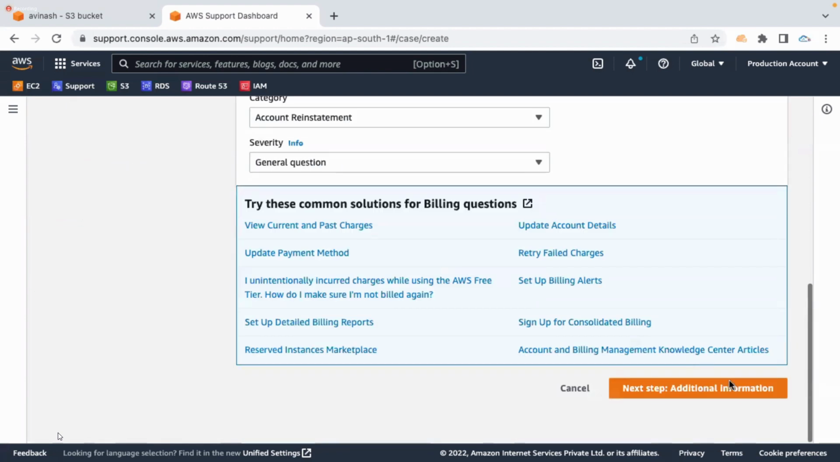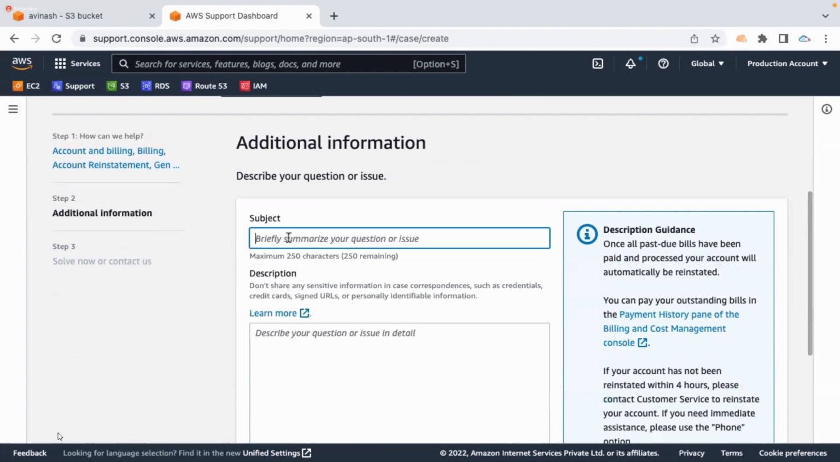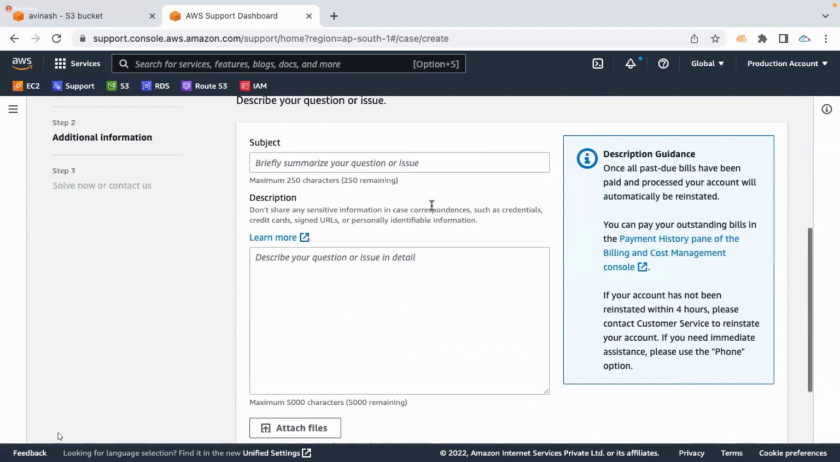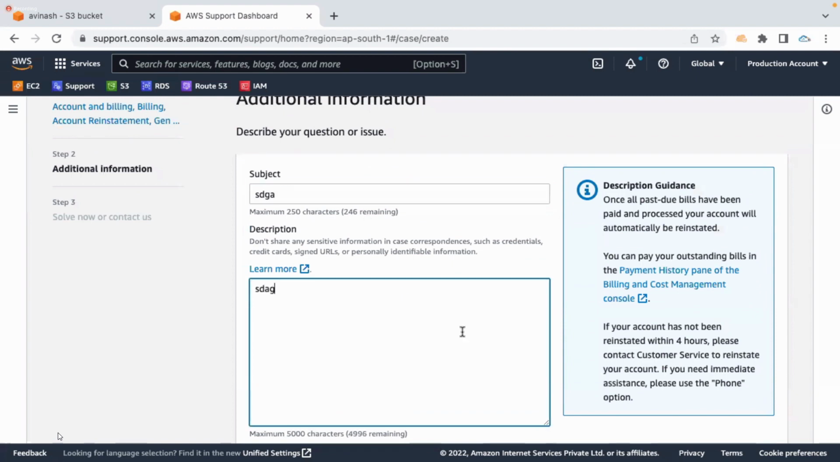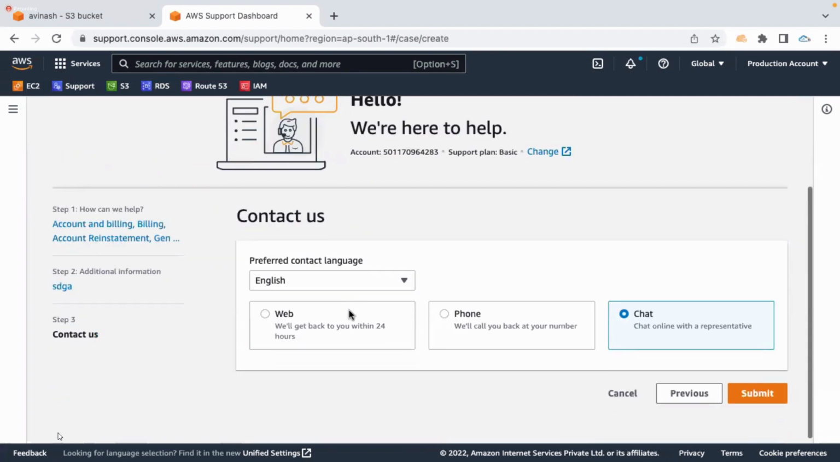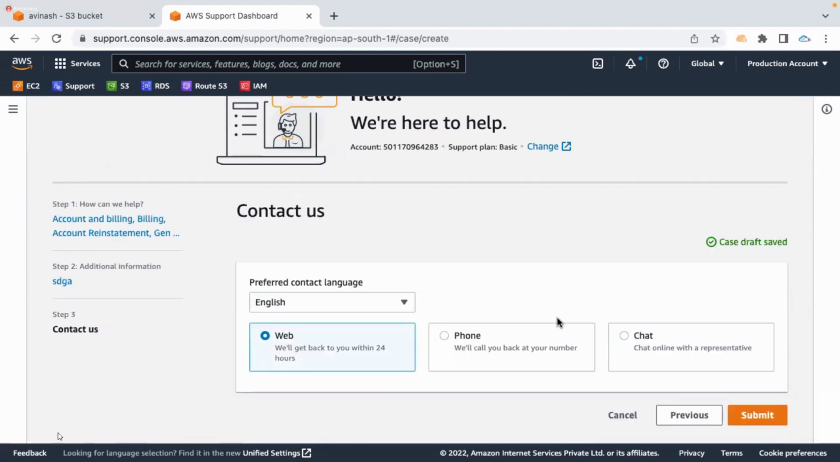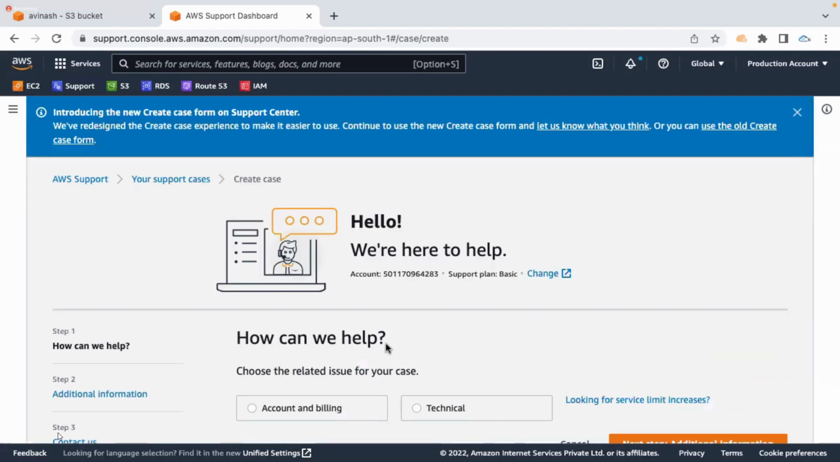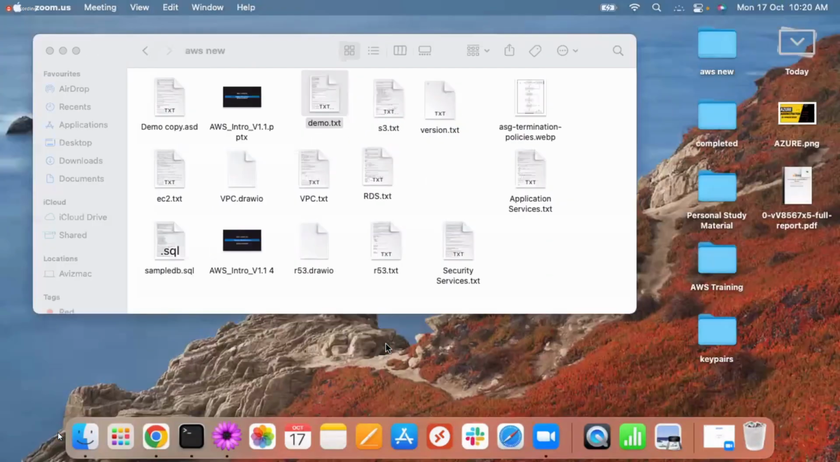Then click on next. Here write down what exactly the issue is. Then in the next step, you have an option: web contact, phone or chat. So you can raise a ticket in this manner, Akhil.